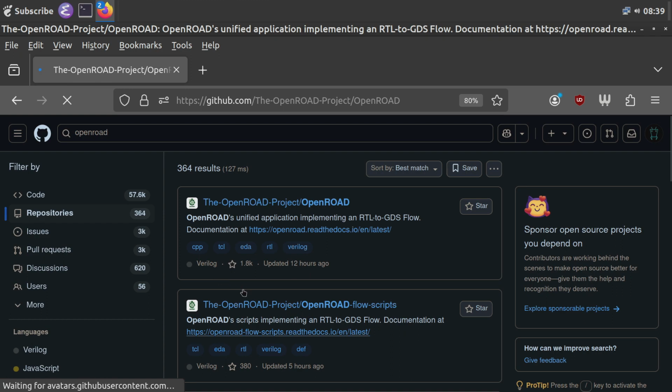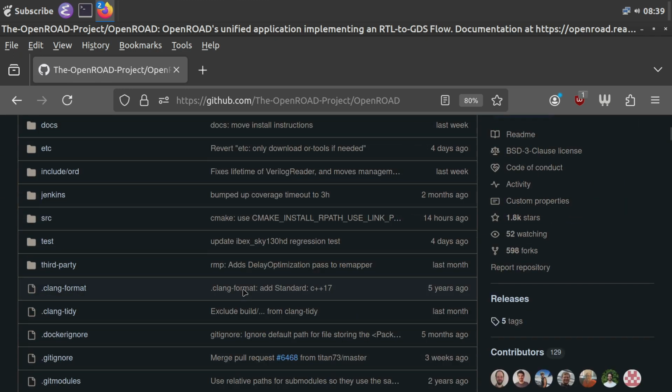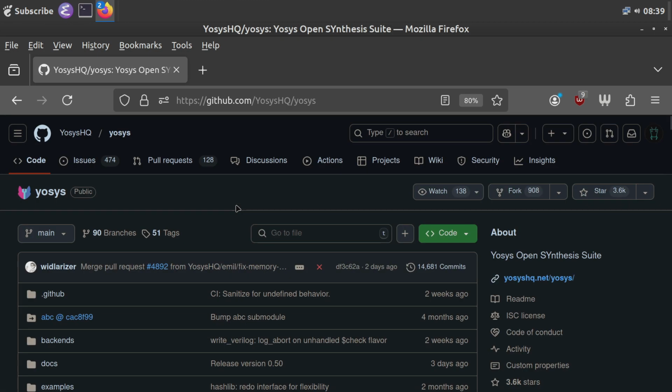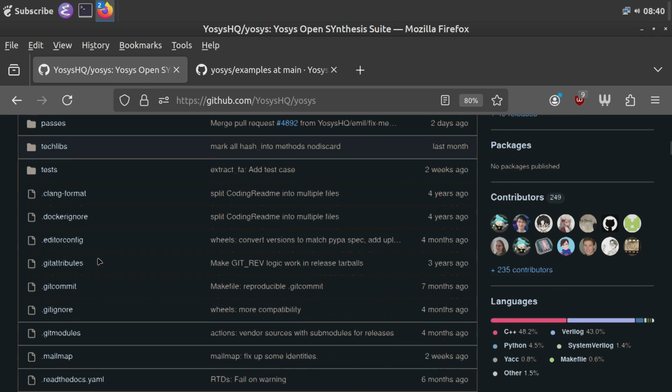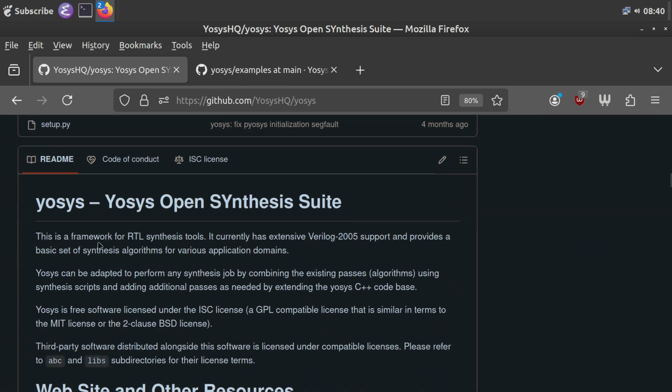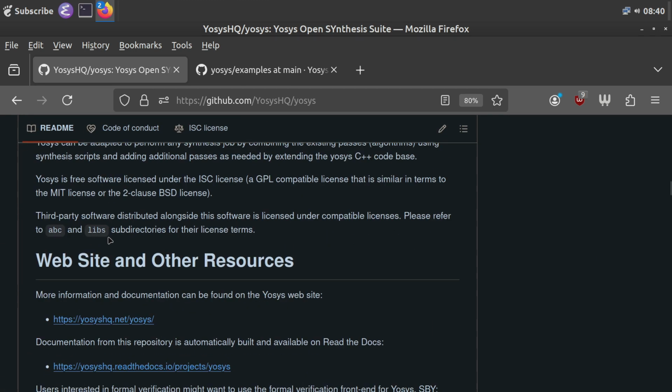But let's take a look at OpenROAD in the background. All right, and we'll start with Yosys, and then we'll look at OpenROAD, and we're really just going to scratch the surface because I want to see what these things are about more than anything. I'm not going to understand really the implementation details at all, not in a first pass.